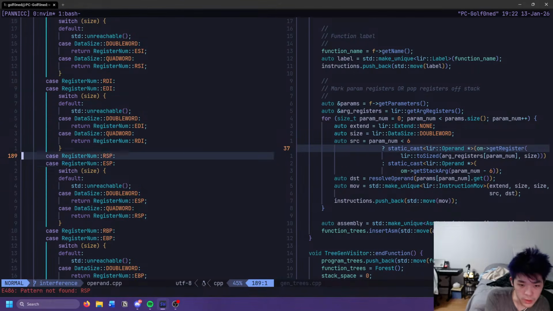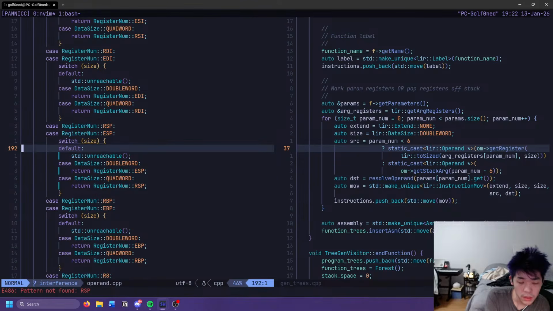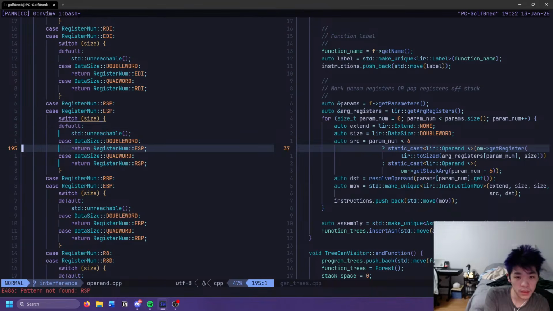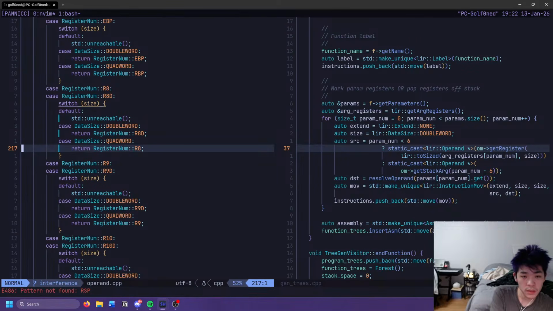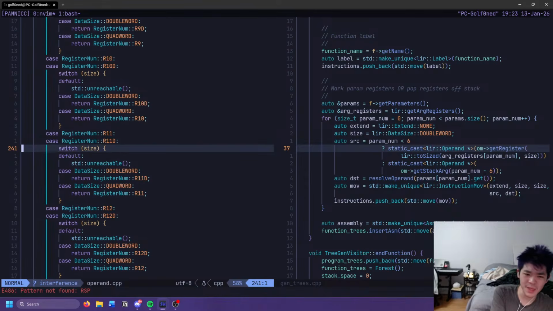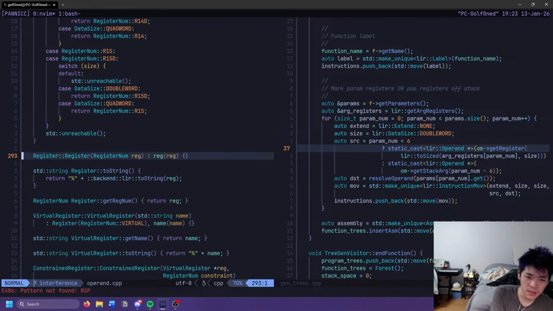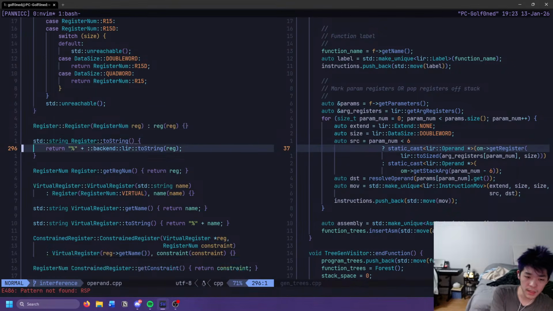Okay, we handle RSP here. So this is fine, I think. It's just the same boilerplate. That doesn't make sense though. This is a nightmare to debug.